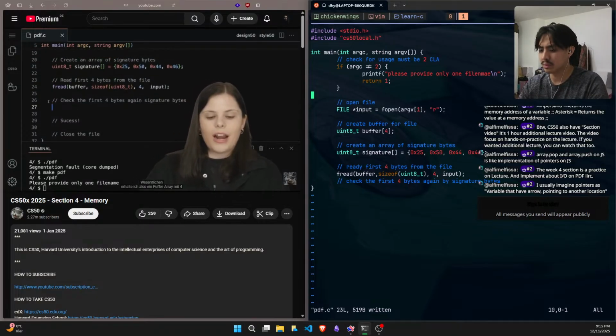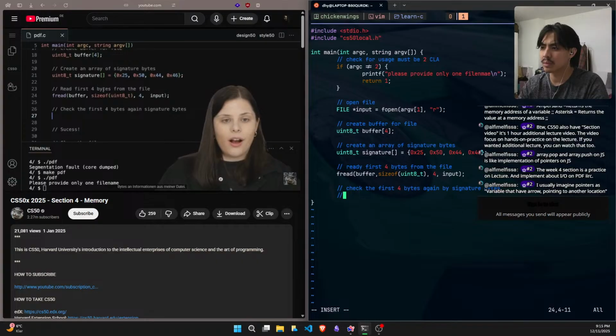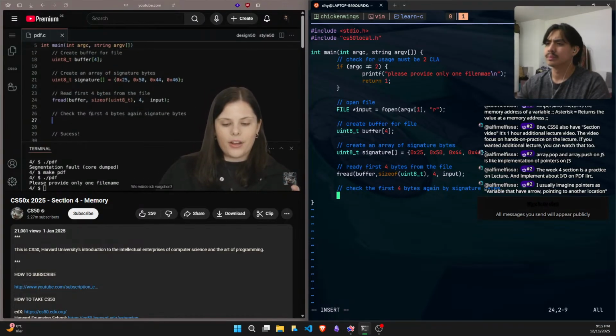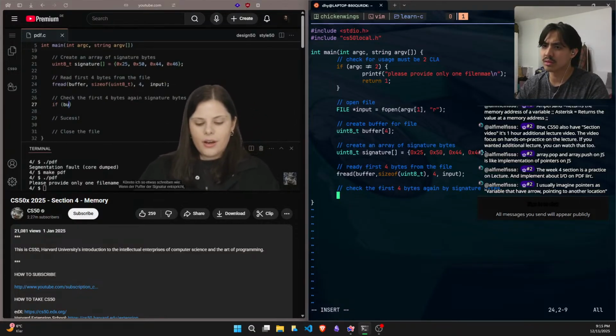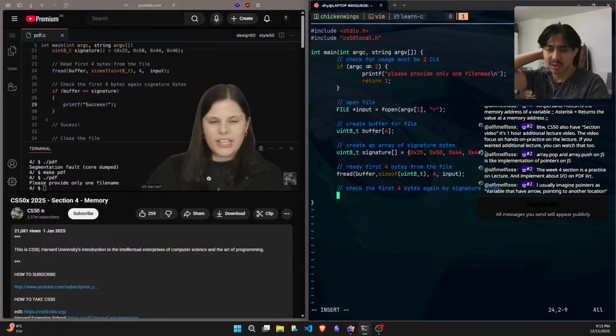All right, so we fread some bytes, and now let's check them, right? So essentially what I will have is the buffer array with 4 bytes of some information from my file, right? I also have my signature array of the bytes that I want to cross-check. How would I go about it, right? I want to compare these 4 bytes. I forgot, is it something like if buffer equals signature, then everything went well? Is that something that I could do?